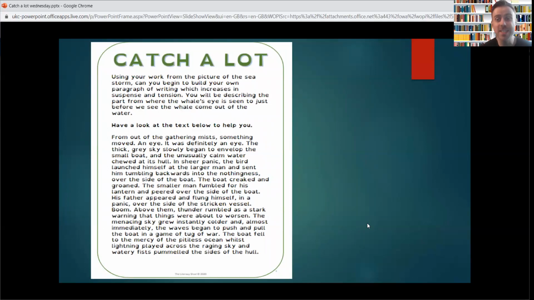Okay, so this is the next bit. This is a bit more of a writing task to do on your own away from the video. It says this: using your work from the picture of the sea storm, so that's what you've just done, all those words and phrases and things that you wrote about the weather and how it made you feel, can you begin to build your own paragraph of writing which increases in suspense and tension?